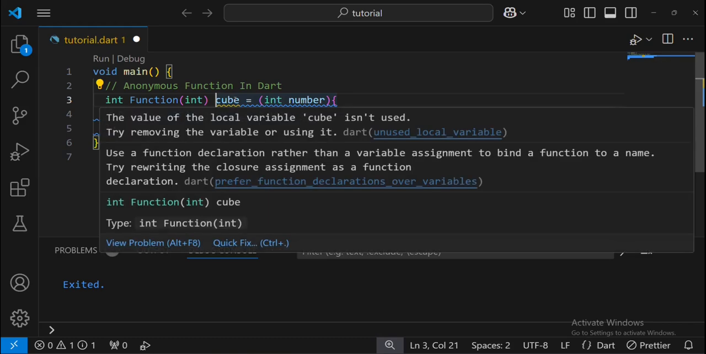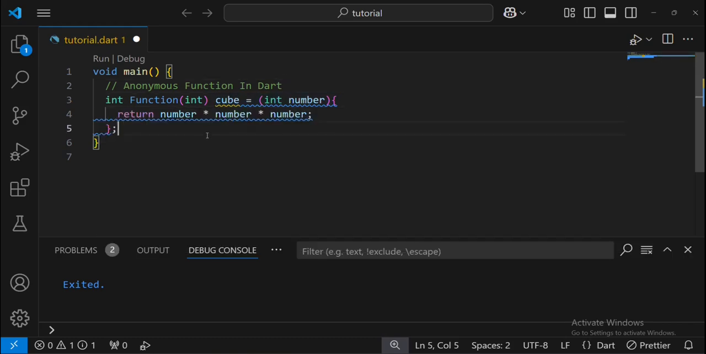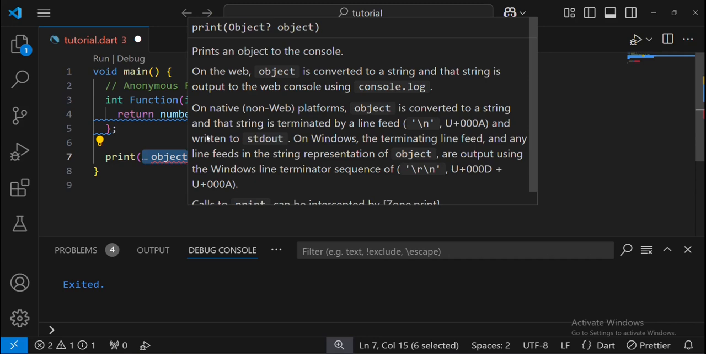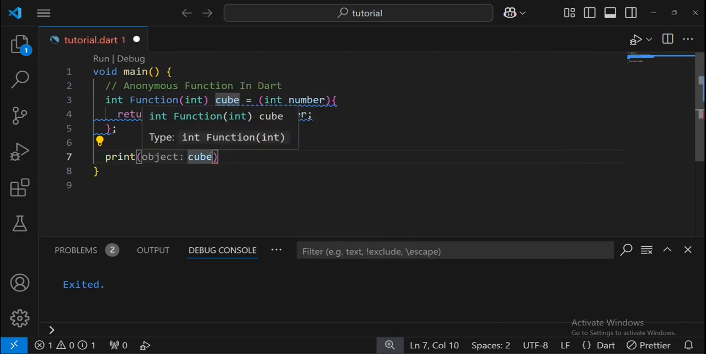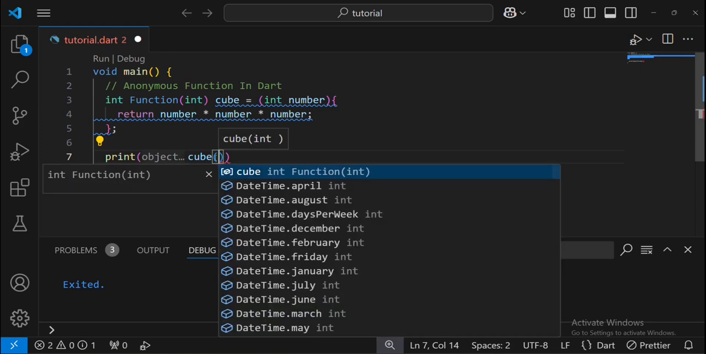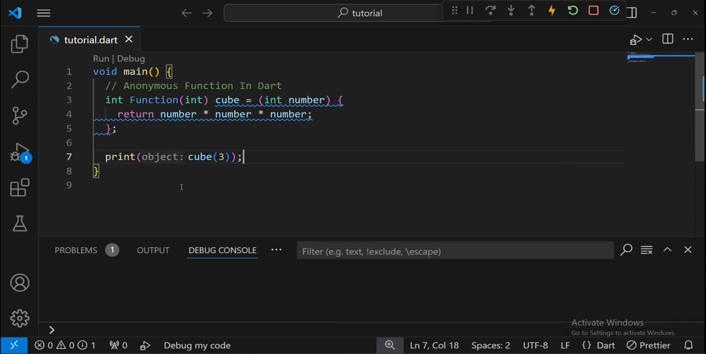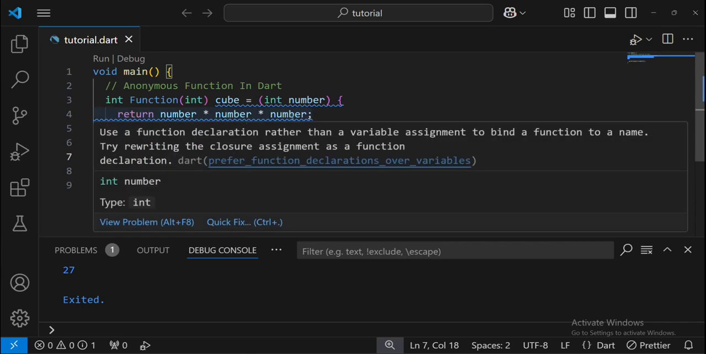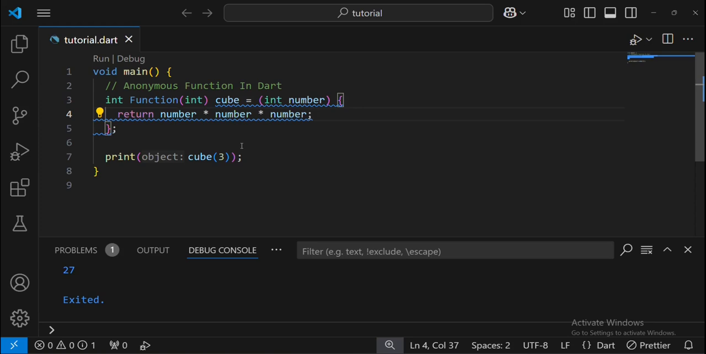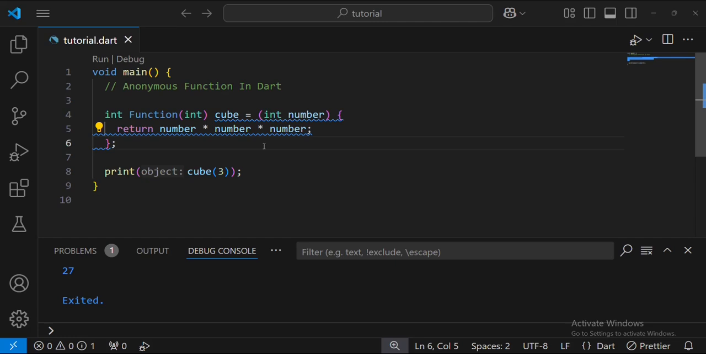So in order to make use of this cube, we can come here now and say print cube. And now if we do this, this is going to require that we pass in this integer value, which is our number, to it. So we have to pass a value to this, and let's add semicolon here. And if we run this now, you can see we have 27, which is 3 multiplied by 3 multiplied by 3, which gives us 27. So this is another way we can make use of our anonymous function, by assigning it to a variable.